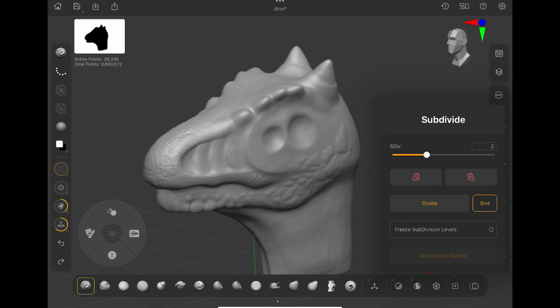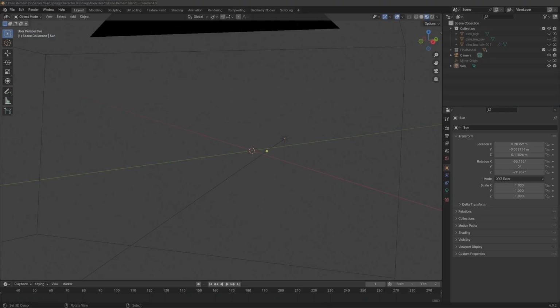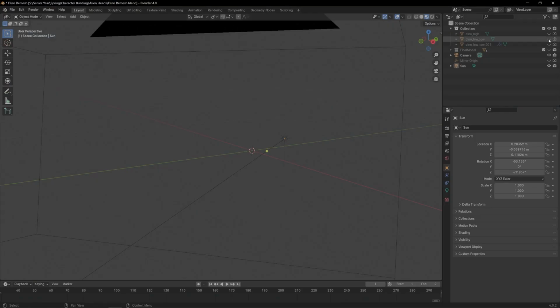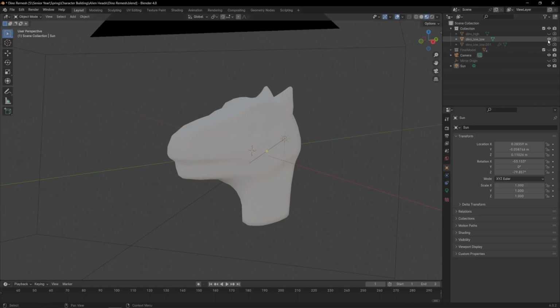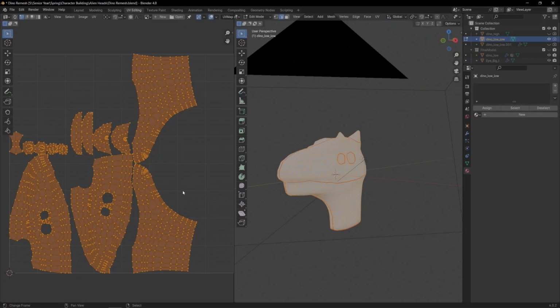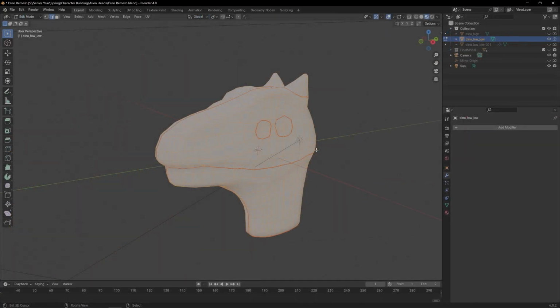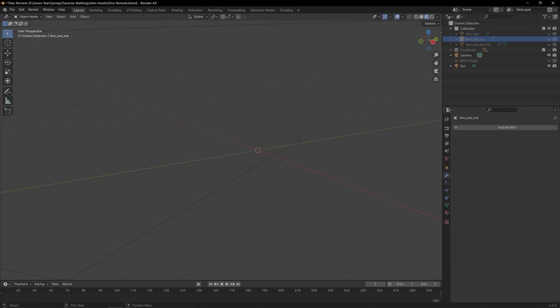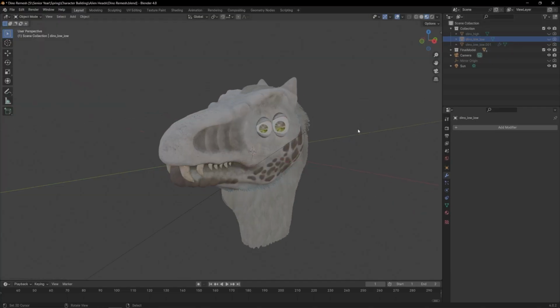Here I'm going through the different subdivisions. After I worked in ZBrush, I brought the models back into Blender and did my own UV editing. But I did this exact same process on a slightly higher poly model, which I ended up using for the final model, which is this guy.